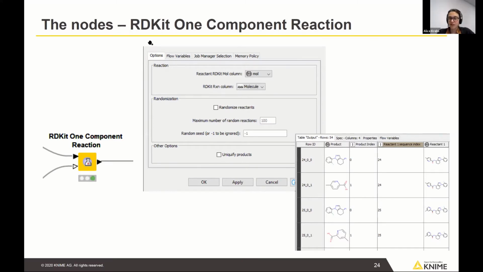Then coming to the first RDKit reaction node. This is the one component reaction where we are just taking this one reactant molecule. This is where we're giving it the reaction that should be done on these molecules. You can randomize it, but we're not going to do it. And this is in the end how it's going to look. So we have here the input molecules, and these are the two blocks that are going to result from the reverse reaction.